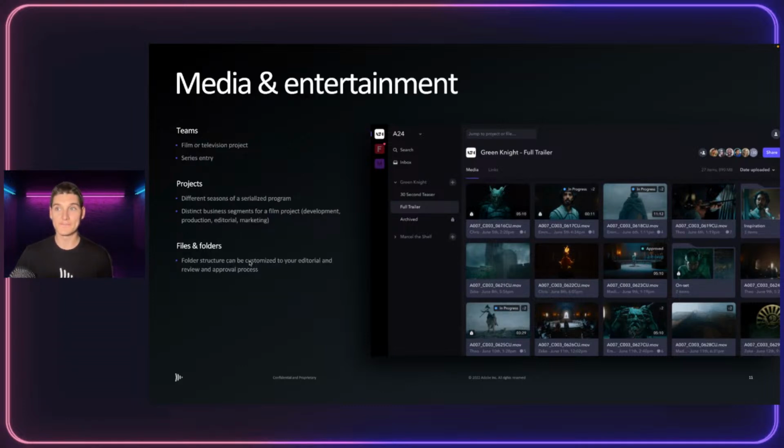And then media and entertainment. In the past, typically I see teams either set as specific film or television projects, maybe even a specific series. So going a little bit deeper, those projects could really be organized based on anything you'd like. But I see a different season of a serialized campaign pretty commonly, or distinct business segments. For a film project, for example, maybe development, production, editorial, or marketing. And then files and folders could be structured and customized based on your editorial review and approval process.